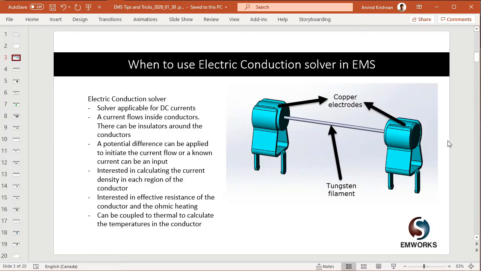In this video, I will be talking about when one should use the electric conduction solver in EMS. First of all, you need to have DC currents flowing through conductors. You can have either a potential difference generating this current, or if you know the value of the current, you can specify that in EMS.